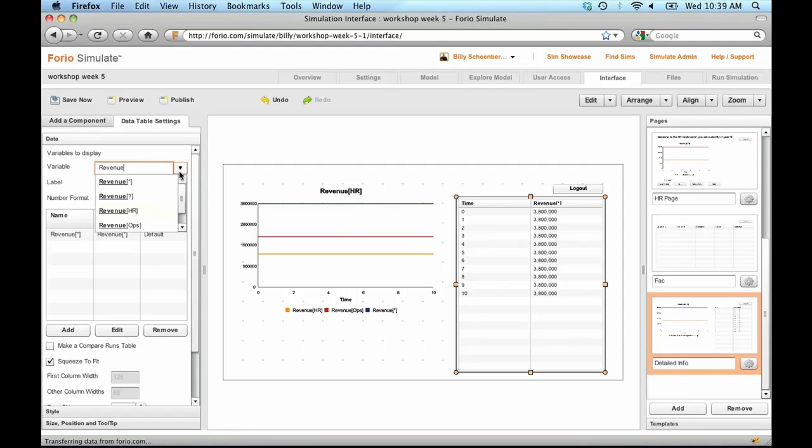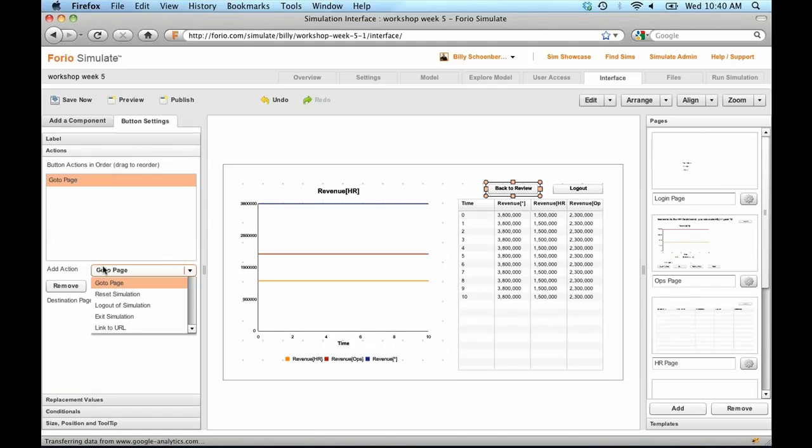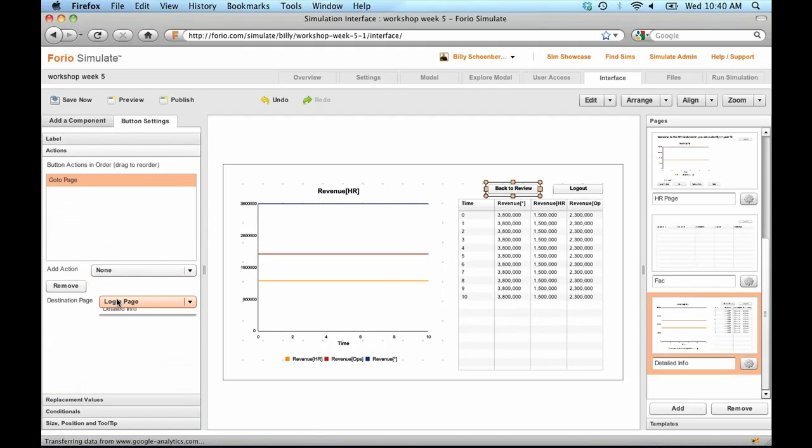Beautiful. Okay. And so now all we need is the ability to go back from the detailed info page back to the facilitator page. So let's just add a button, back to review. And this is a go to page action to the facilitator page.